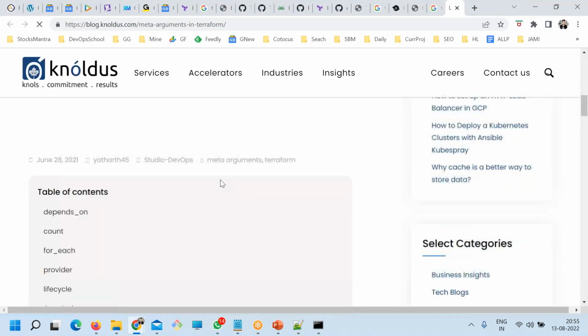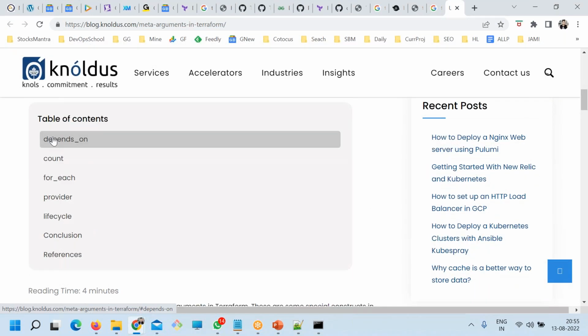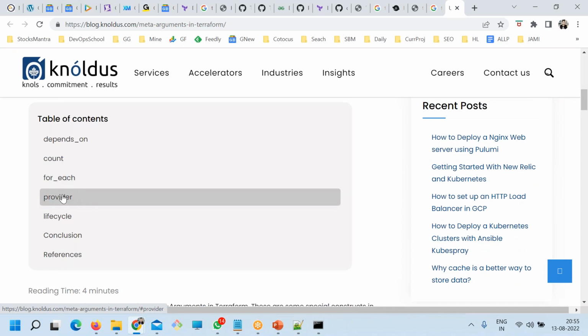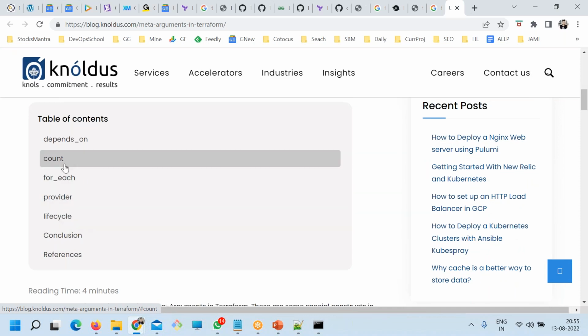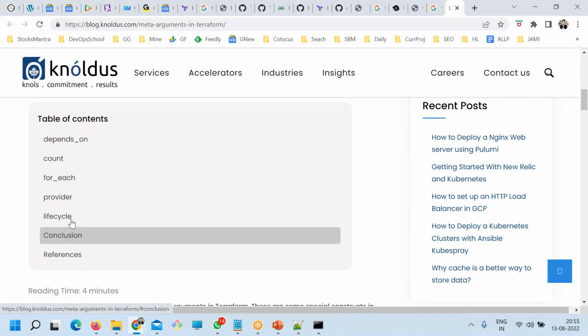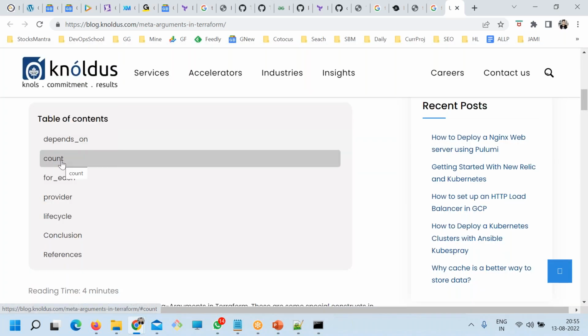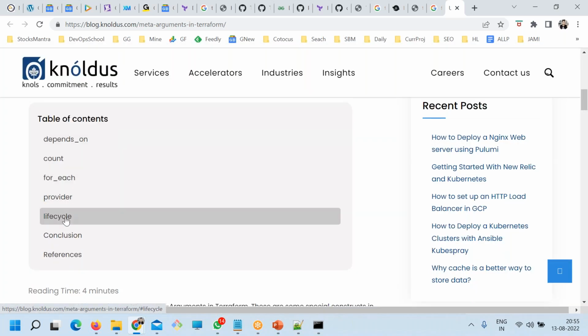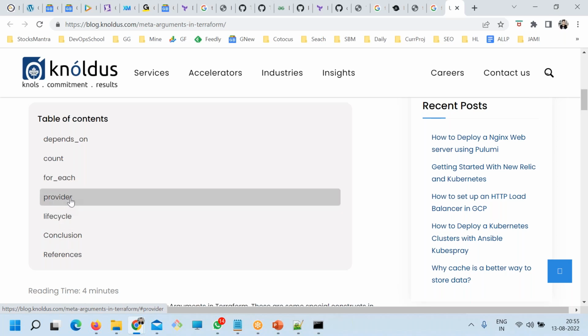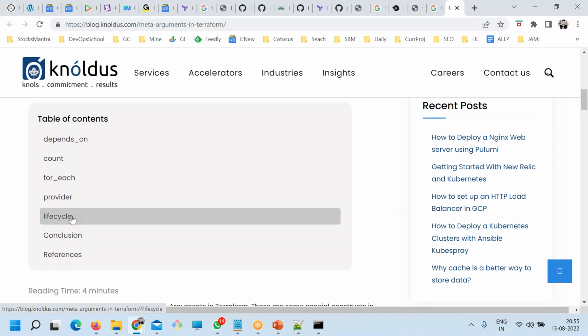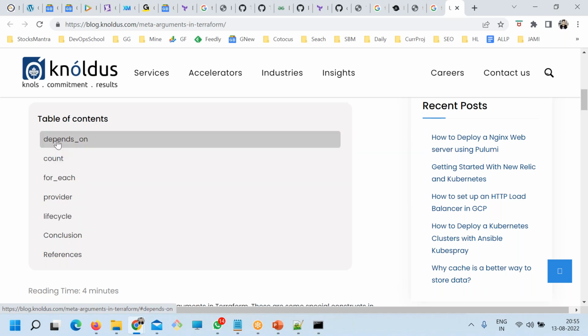Let's look for some other documents. It'll be easier. So we have 4-5 options. Okay, these are the options. See here: depends on, count, for each, provider, lifecycle and all. These are the 5. So count you know very well. For each, I just told you. Lifecycle and provider are optional, you can skip them right now. Lifecycle is for which lifecycle you want to edit and all stuff like that.